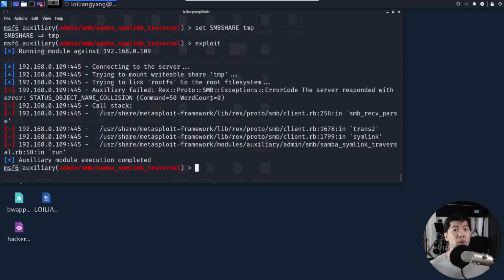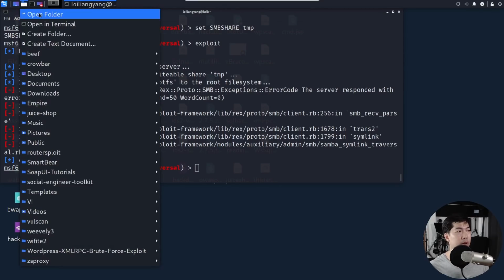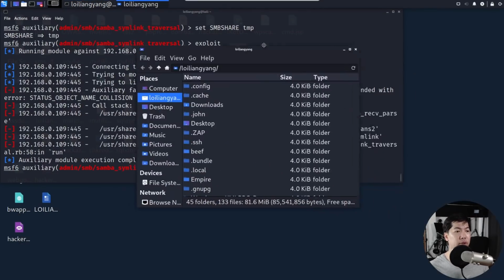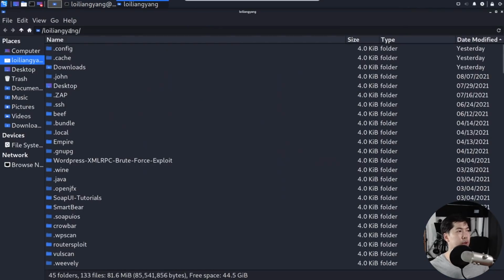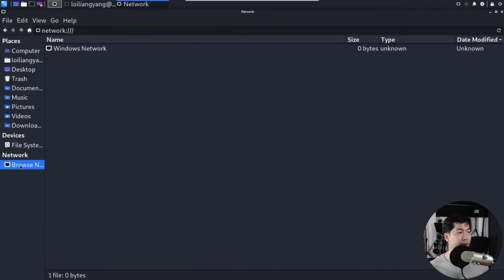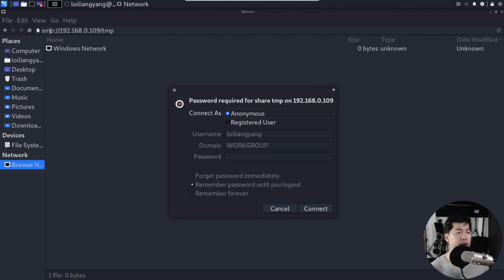So how can we ascertain that we have hacked into the computer? Go ahead and open up, all right, the folder. Click open folder. And once you're here, what I want you to do is to go ahead and click under browse network, okay? And you can see here, we got the following: network, followed by colon, //. So what I want you to do now is to go ahead and change this to smb, okay? And now what I want you to do is enter 192.168.0.109, all right, and then followed by /tmp, hit enter on that, and it'll ask you to log in.